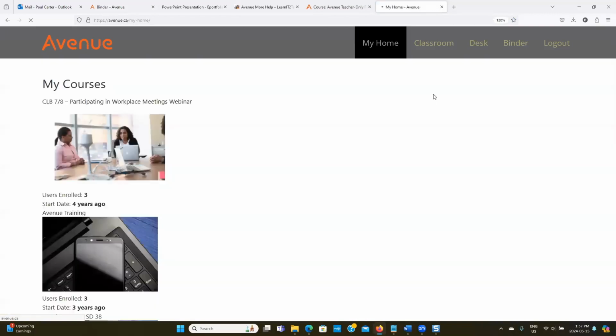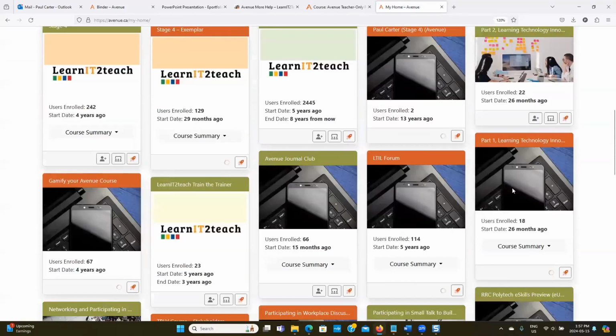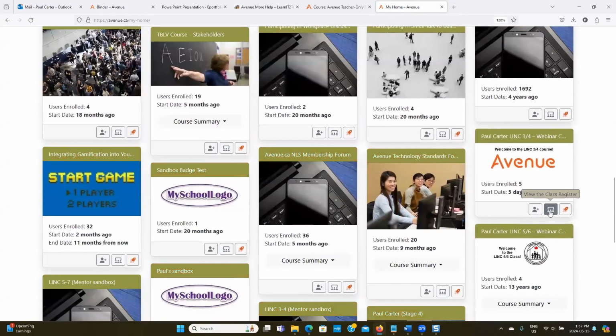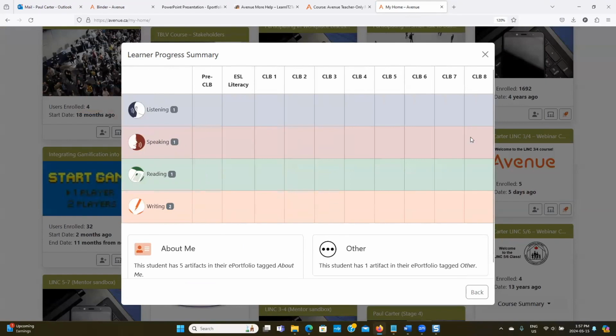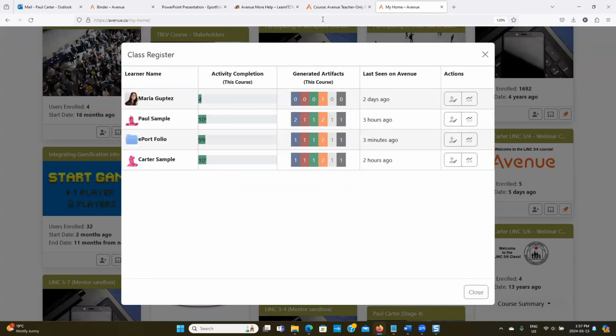And we'll see if I go back here to the My Home page in the teacher view. Sorry for clicking around so much, everyone. And click on the class register. Now I go to ePortfolio's Learner Progress Summary, and it's not there. Okay, that shouldn't have happened. Oh, how embarrassing. Let me see what I did wrong.